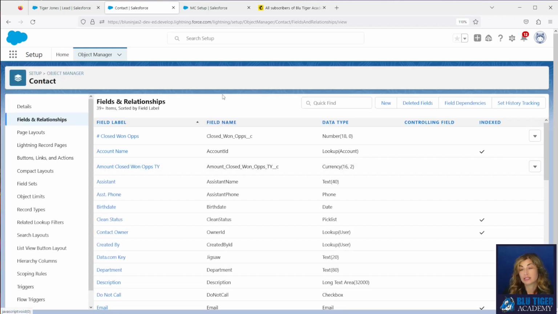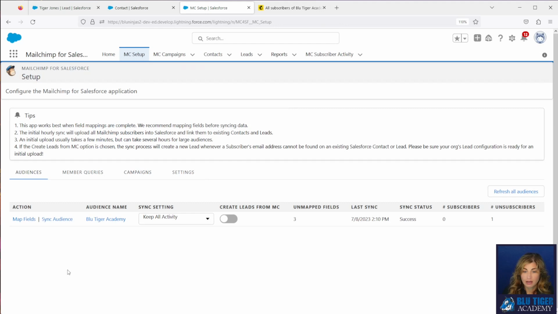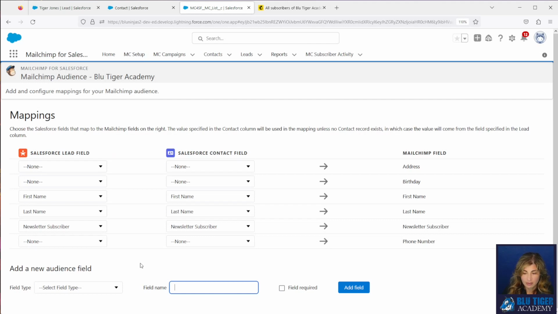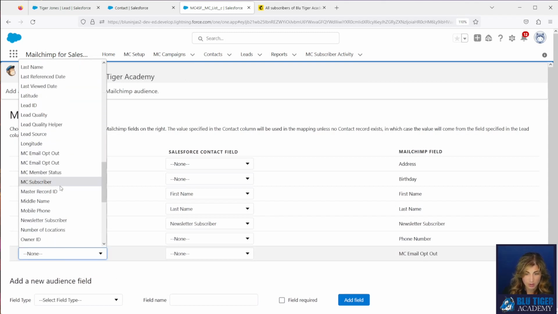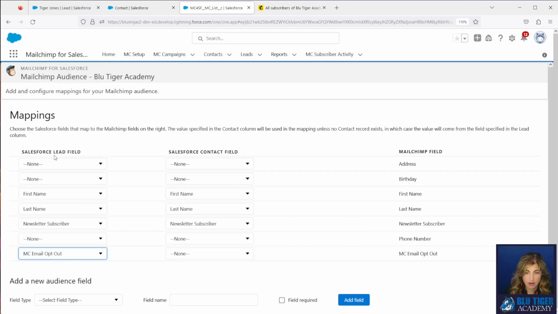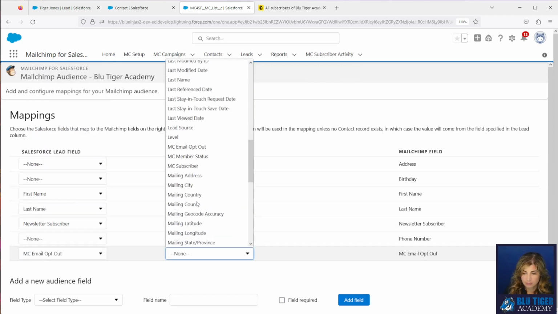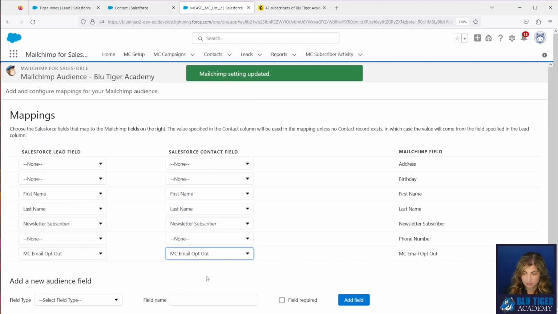Your next step here is we need to add this to the mapping in the fields for the audience. So we will go to MC Setup tab. We will click Map Fields, and then we need to create a new text field. This will also be called MC Email Opt-out. You'll click Add Field, and then we're going to map it to both of those new checkboxes that we just created on the lead and on the contact. All right, so those have been added.